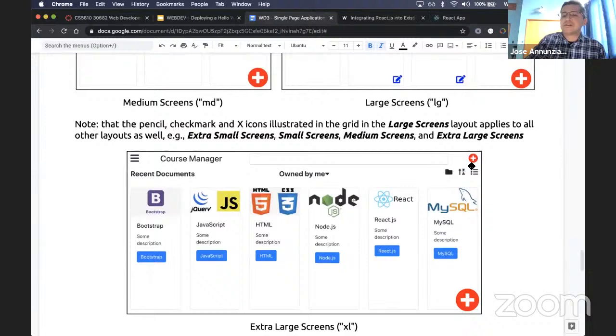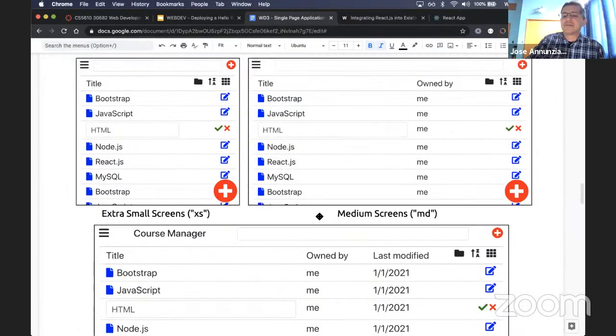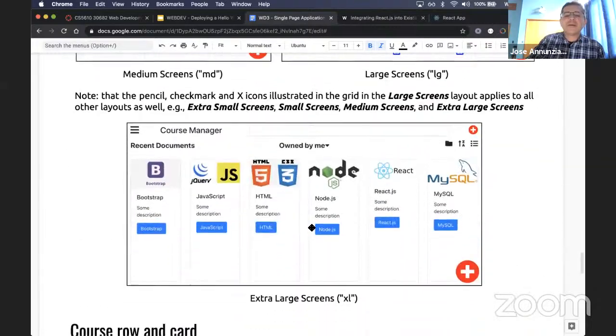All right, and notice that the toggle changes. See that? The toggle changes, and it becomes a list. So if you click on that list, then it goes back to the table rendering. So you can toggle back and forth on what you want to see there.